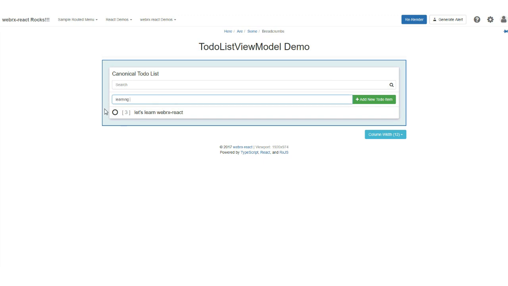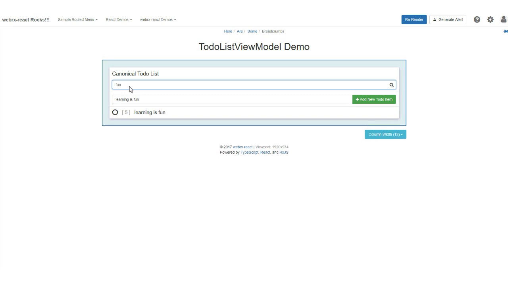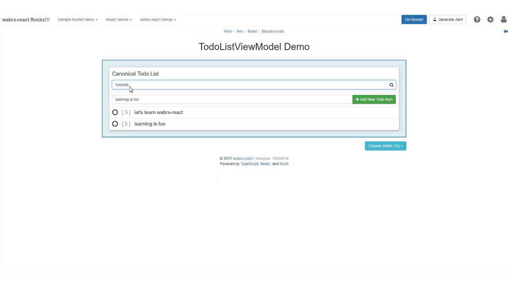So now we can type in fun, but we can also go webrx or web. And this allows us to automatically search. All of this is rate limited using the debounce function in RxJS. We make sure that we don't re-render things more often than we need to, because there's no point pushing all that data into the React system if we don't need to. This prevents thrashing of observable changes.